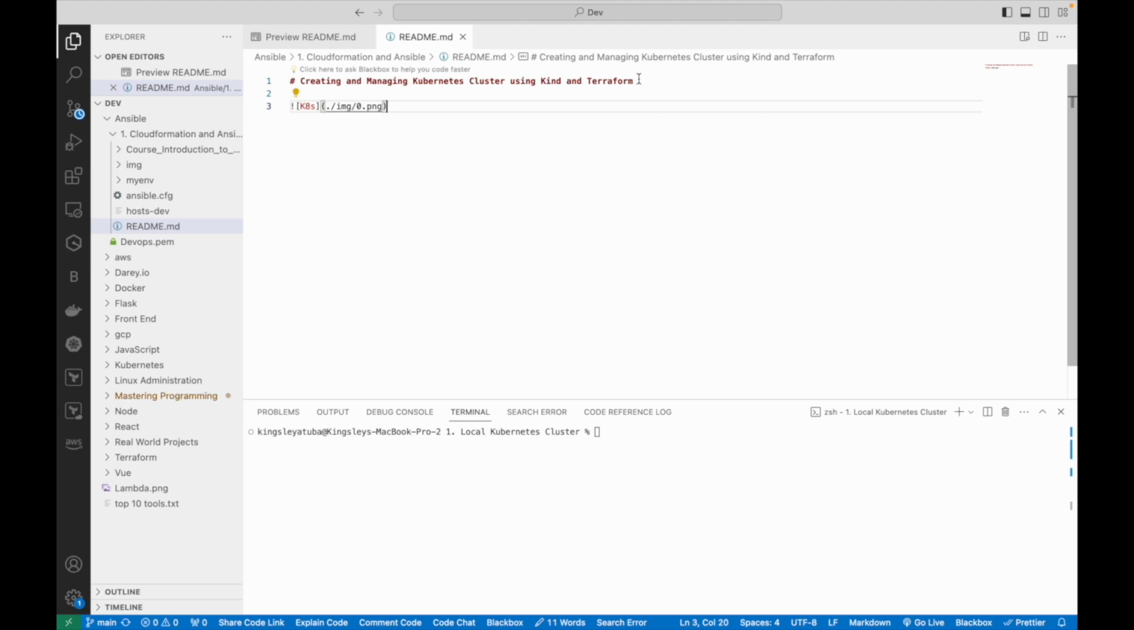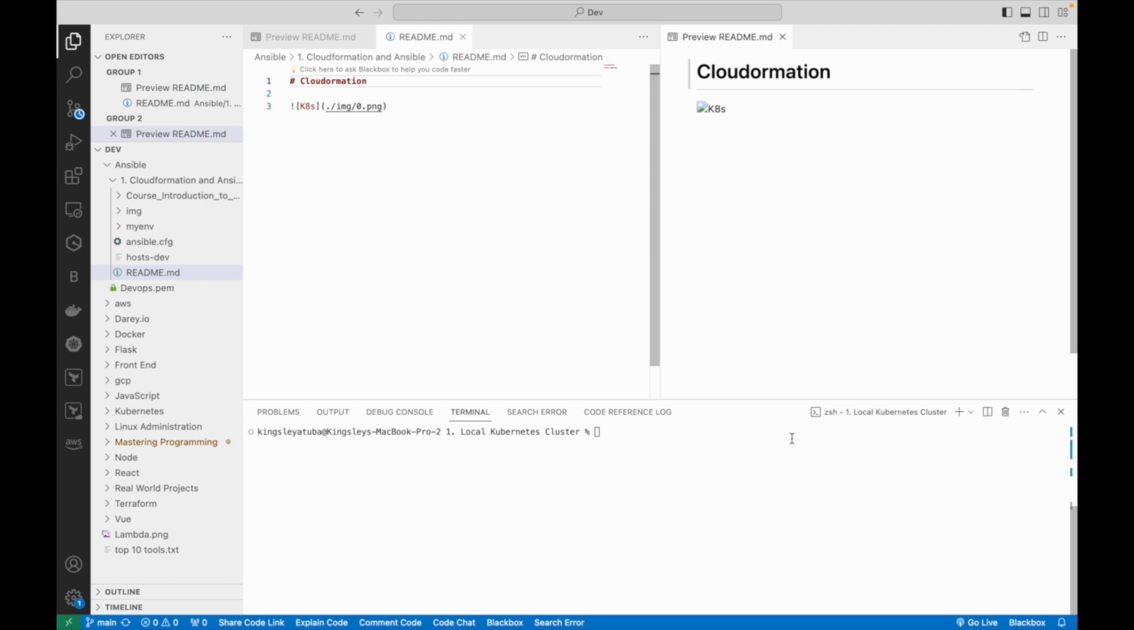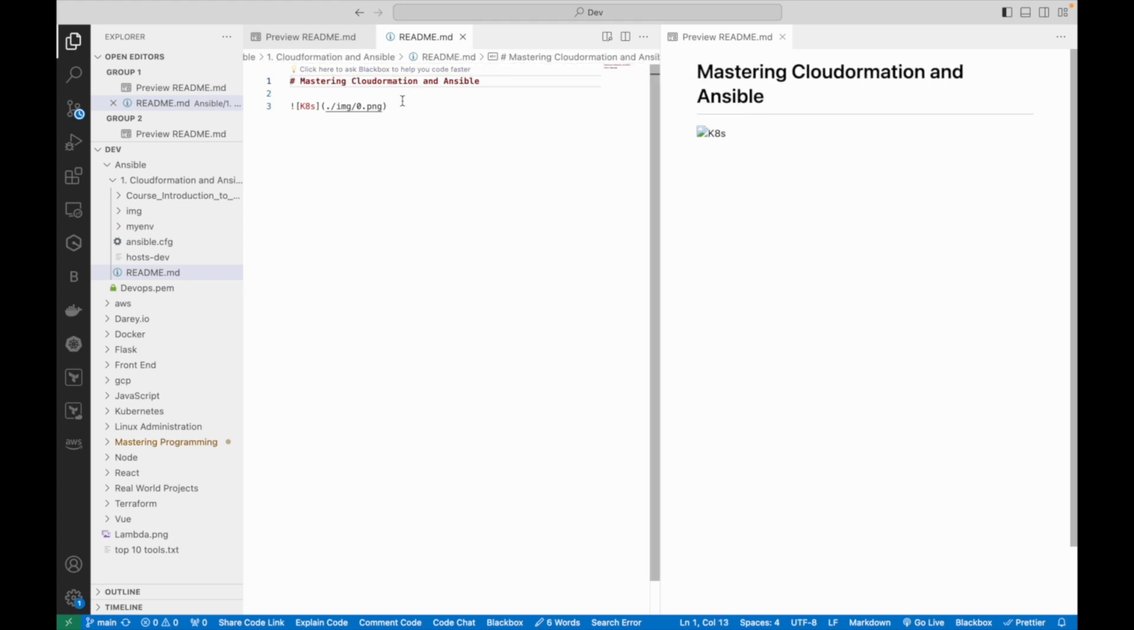Now, whatever project I'm working with Ansible, I think what I'm working on is CloudFormation. Let me open the Markdown on the side so that you can see what I'm doing. CloudFormation and Ansible. So let me call it Mastering CloudFormation and Ansible. That will be the topic.